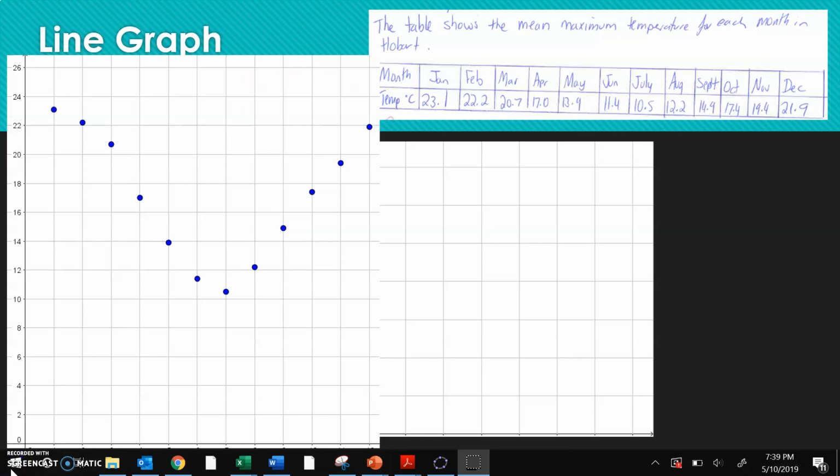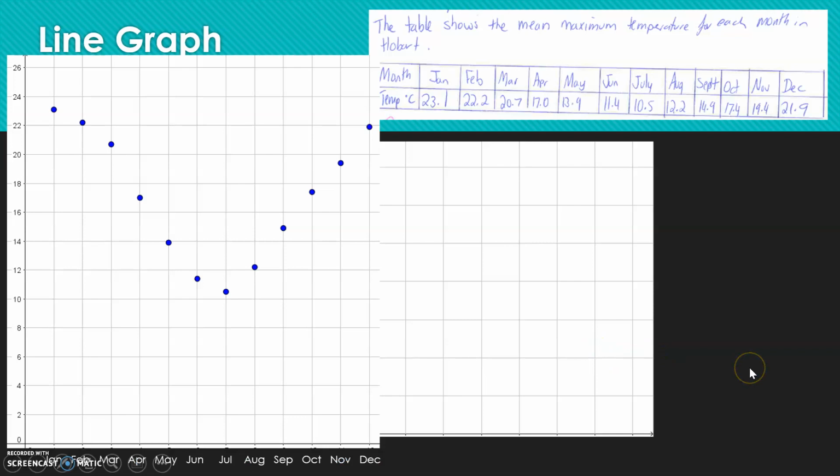Okay, so just so that you have a clear example, I've pasted the image in here from GeoGebra, which I've created of creating the data points. As you can see on the x-axis here, I've got the months, so they are evenly spaced, and then on the y-axis, I've actually gone up in 2s. And then what's happened is I've plotted each data point. So I go January, and then I go up to 23.1, and I put a dot. Then I go to February on the x-axis, I go up to 22.2, I put a dot, and I do that for the whole data set.